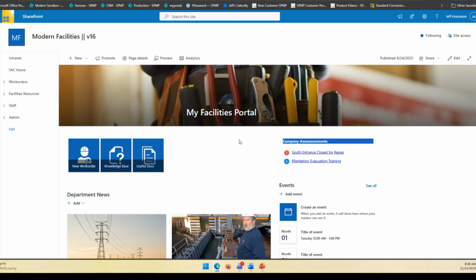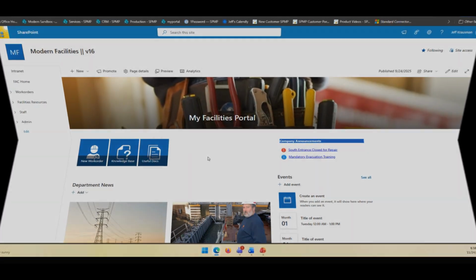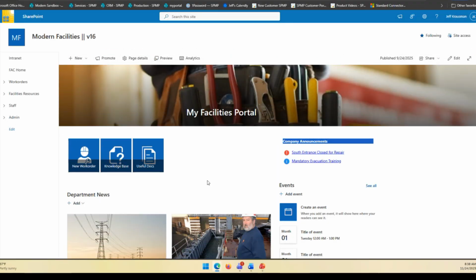Today we're going to be looking at the work order system within our facilities product. The page you're currently looking at is for end users or all staff of a company. This page can contain news, information, announcements, and also allow for end users to create a new work order.